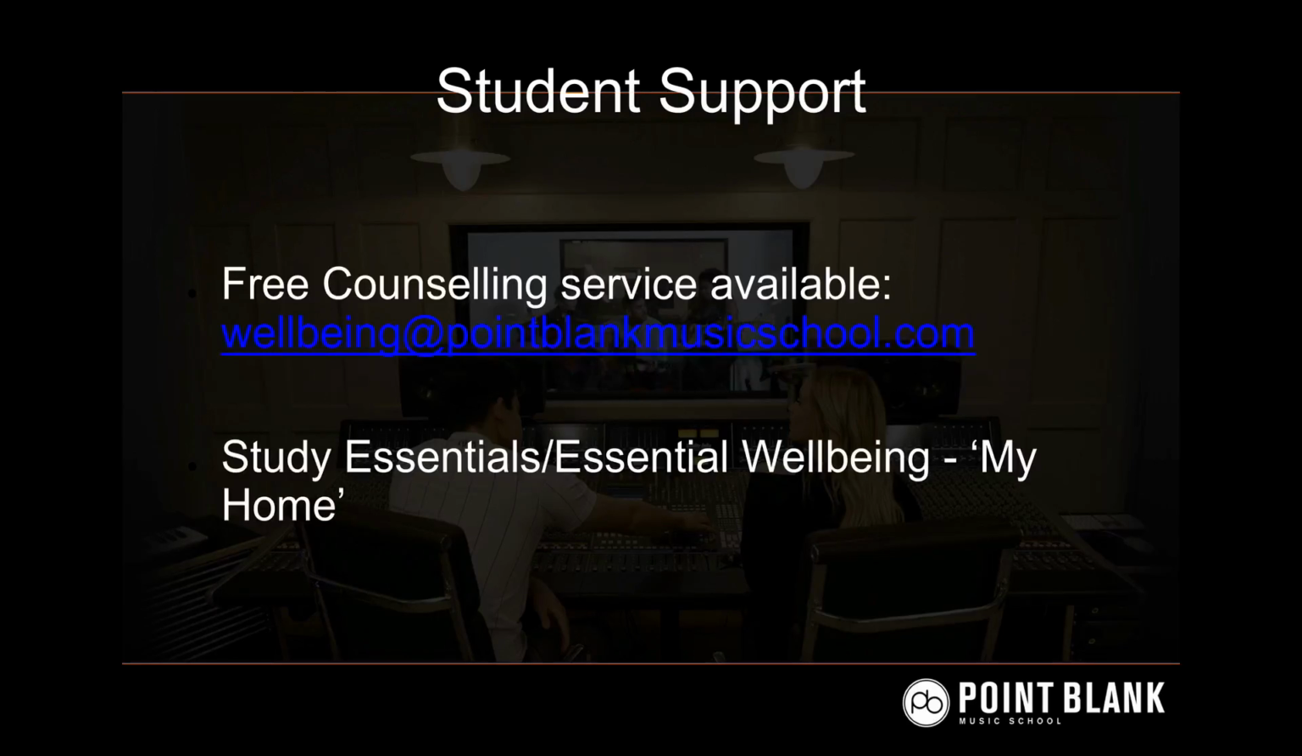If you feel that you will not be able to complete your studies for the time being, you do have the option to temporarily interrupt for up to 2 years. Please get in touch with support who will be able to organise this for you. If you are struggling, we do have a free counselling service available who can be contacted through wellbeing@pointblankmusicschool.com. Further details can be found under our Study Essentials / Essential Wellbeing module, which can be found under your My Home page.